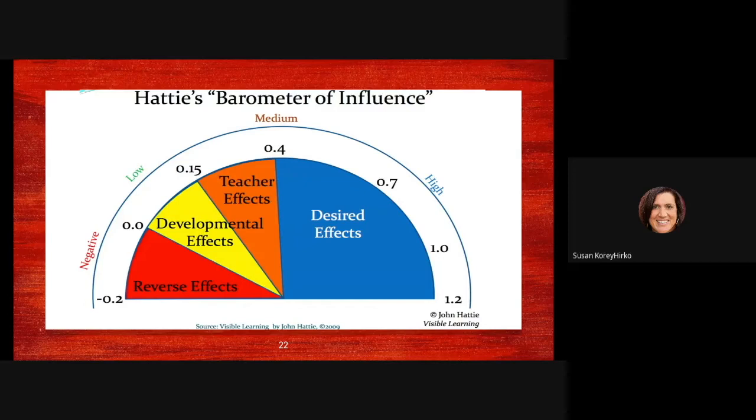Some influences have negative effects on student learning. Some have a low effect, about the equivalent you would find of just natural maturation. And others have a significant effect size of 1, or a year's growth in 1 year's time. 0.40 is the hinge point, which indicates a year's growth in a year's time. Influences above 0.40 will have more than a year's growth in a year's time.